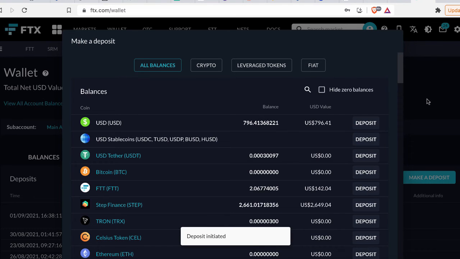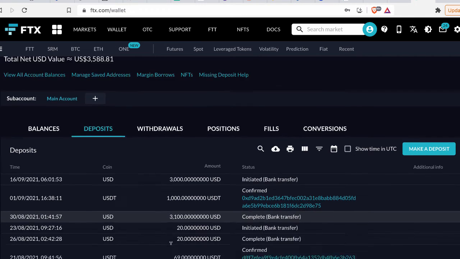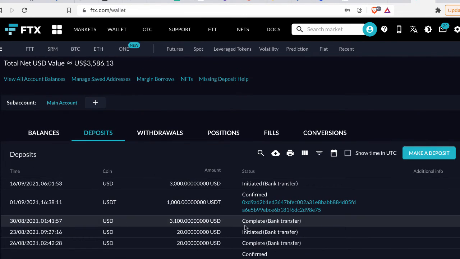Okay, so when we close this down, I'll just click on the outside of it to close it down. You'll see here under deposits that there is $3,000 initiated with a bank transfer, and then once it comes in, it'll look like this one underneath where it'll say complete bank transfer.